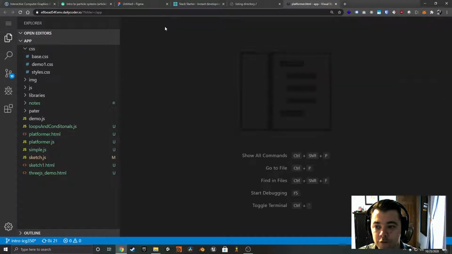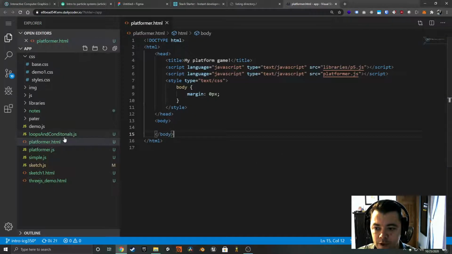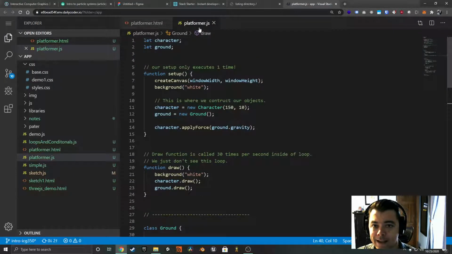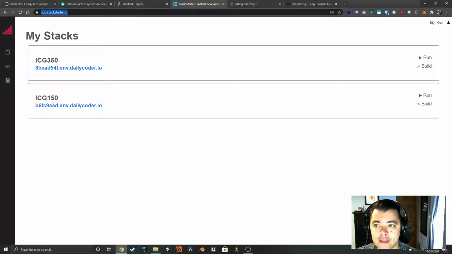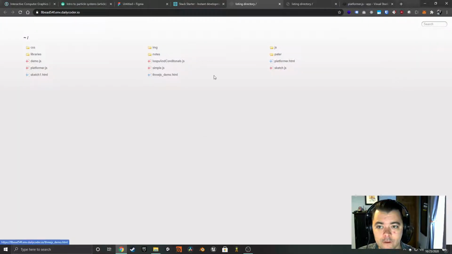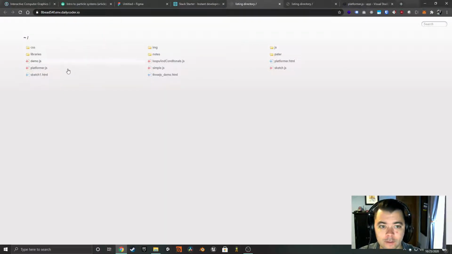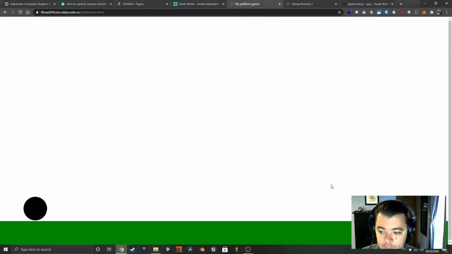Where we left off with the platformer, we have two files: platformer.html and platformer.js. I'm in my environment here at app.stackstarter.io, and you can log in. I think you're all connected successfully, and then you have your build and your run. If you go to run, it will give you either a directory listing or execute the index.html if you have not yet renamed it. Here I did rename it so I could see my files, and if you click on platformer.html, you'll see this little simulation running.